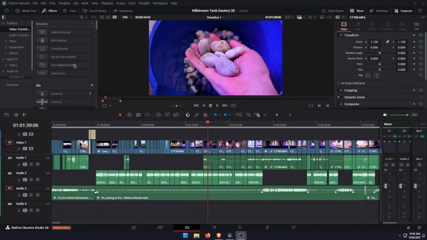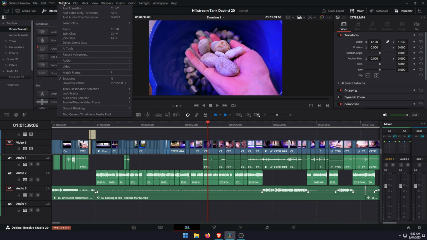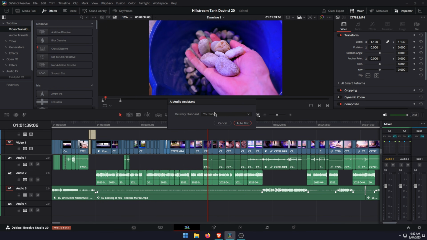So in order to find the feature, you're obviously going to need DaVinci Resolve 20. Then you just go up to the timeline option, go to the new AI tools feature, and then select audio assistant. This will bring up a new option here. So you'll have AI audio assist where you can choose the delivery method. Because this video will be for YouTube, I just select YouTube and then click audio mix.